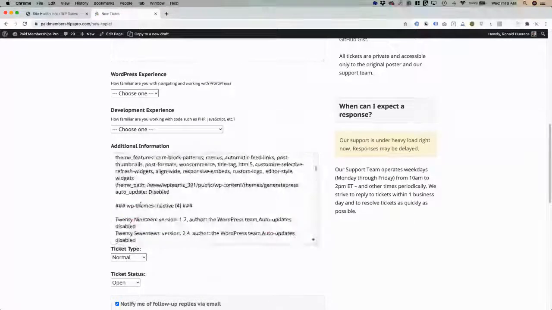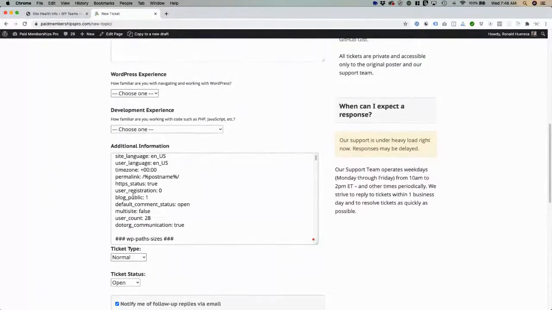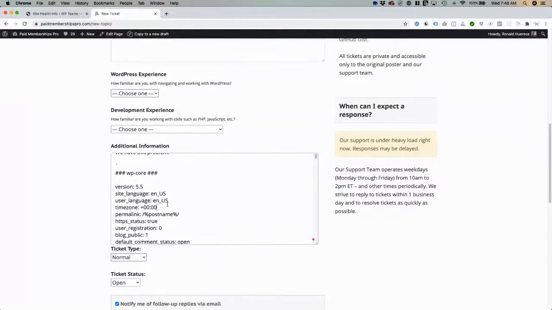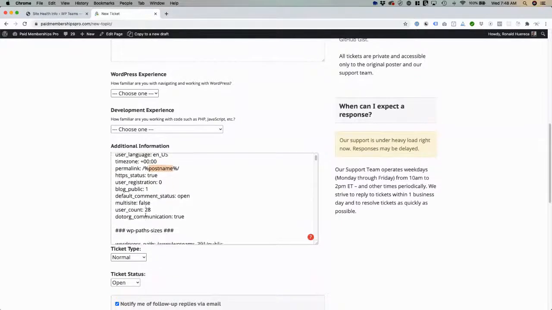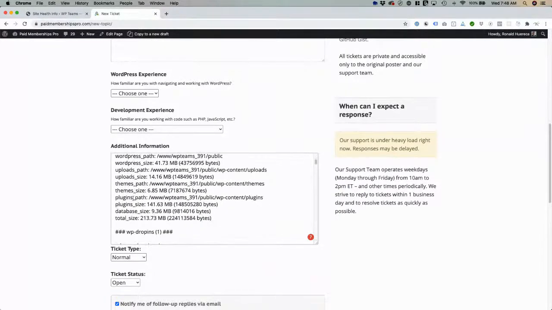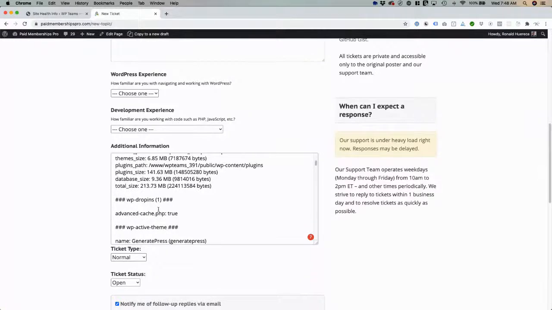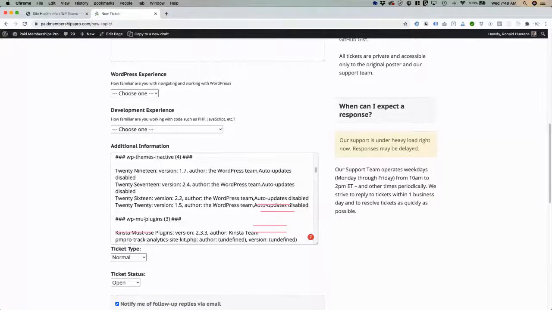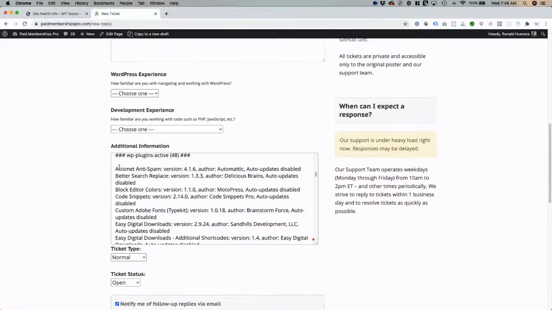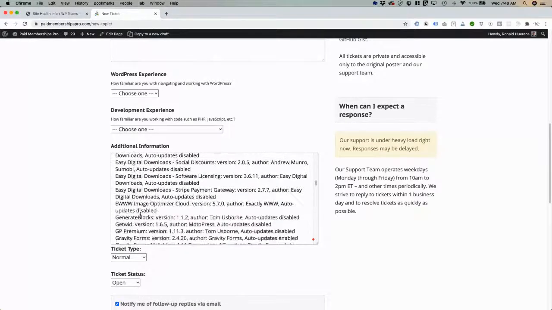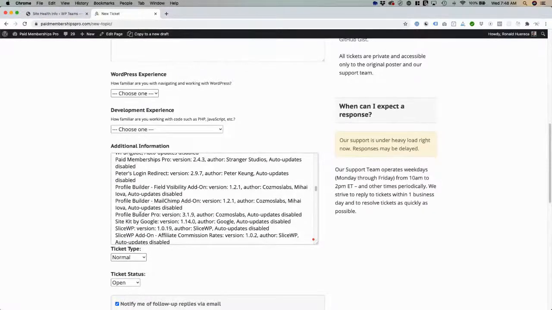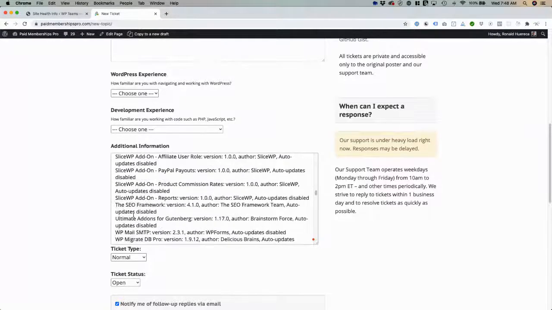And it's just a ton of information here that's really useful to us, like what version you're on, what language you're using, how your permalinks are set up, and the upload path, database size, theme size, plugins installed. Here are the themes that are inactive, and then here's all the plugins that are active. So we can just take a quick look at all the plugins that are active, instead of you having to manually type in each plugin that you have installed on your site.